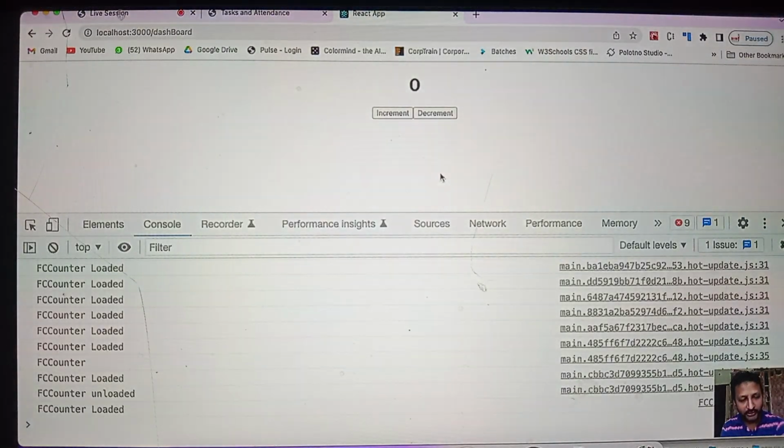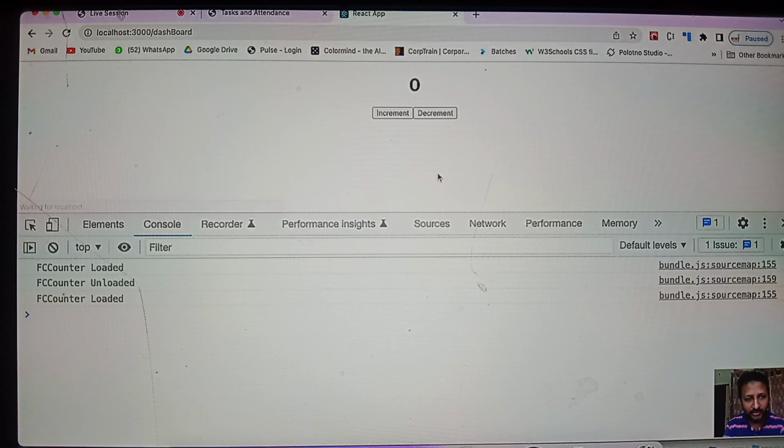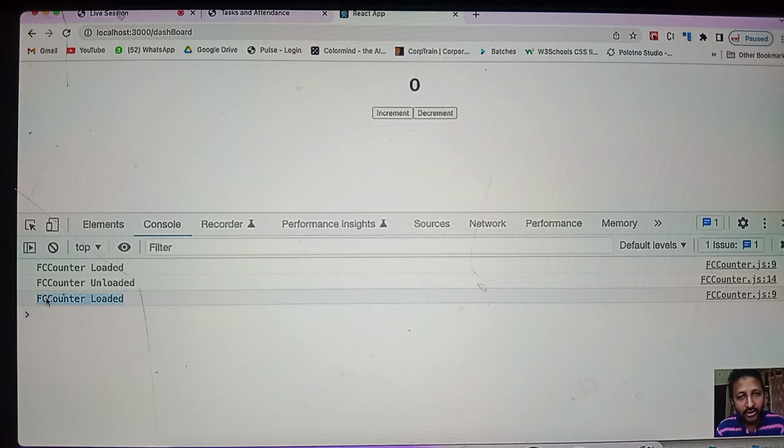Now I'm just refreshing it. Observe here, counter loaded is called, and counter unloaded is also called. These two are during initialization. Then component loaded is called because the component has been loaded. Component unloading is not calling because the component is loaded only. The component is not unloading, it is still displaying on the screen. Now I wanted to execute the code written in unload.